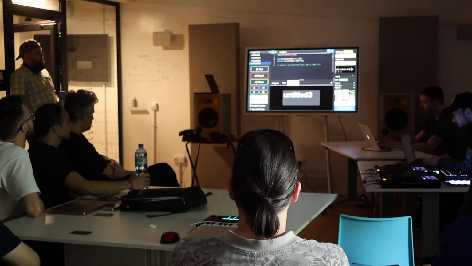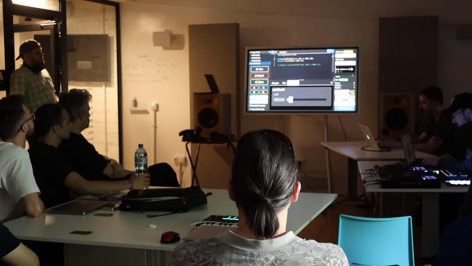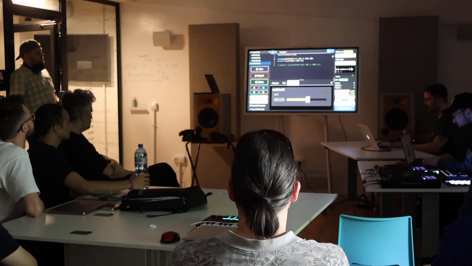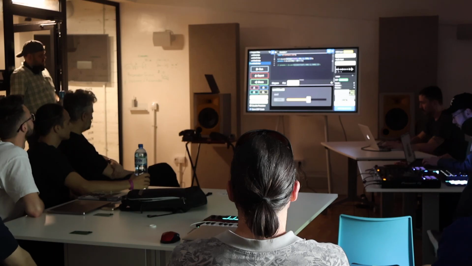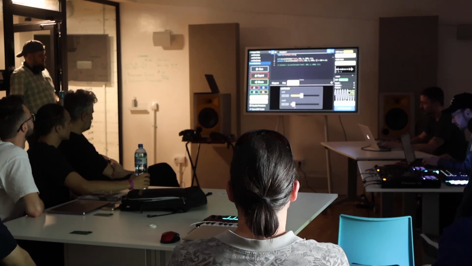So I'm just going to show you how the frequency regulation works. Like the slider. Now we have the slider. And we could have a second slider here. Right. Now we have two sliders.